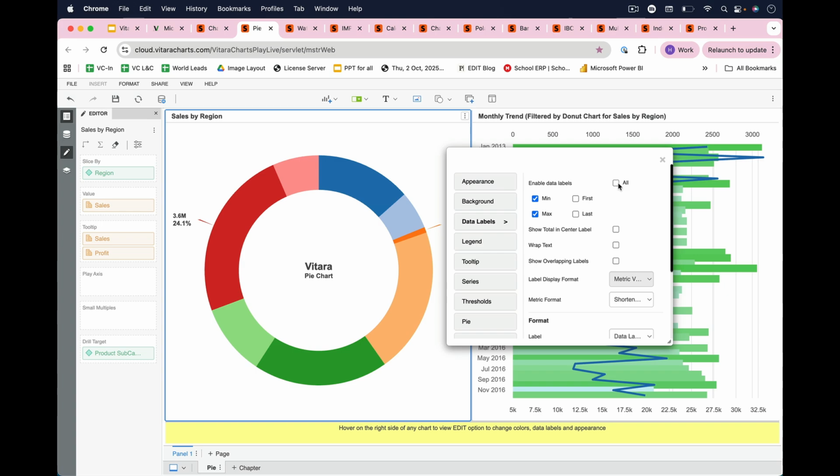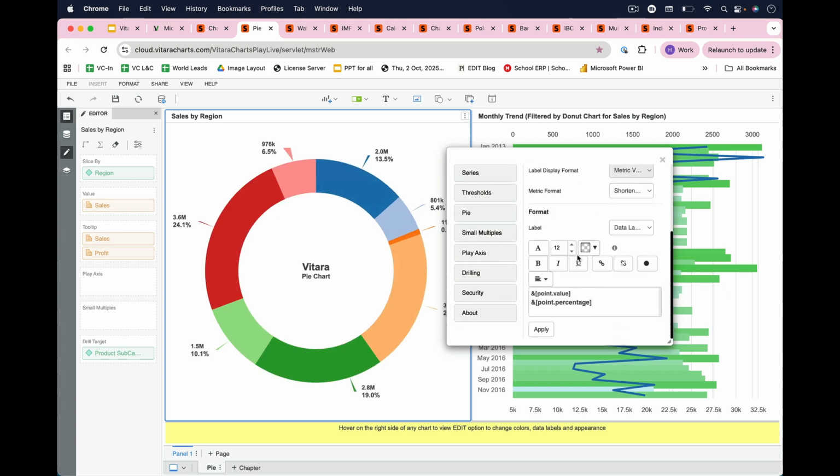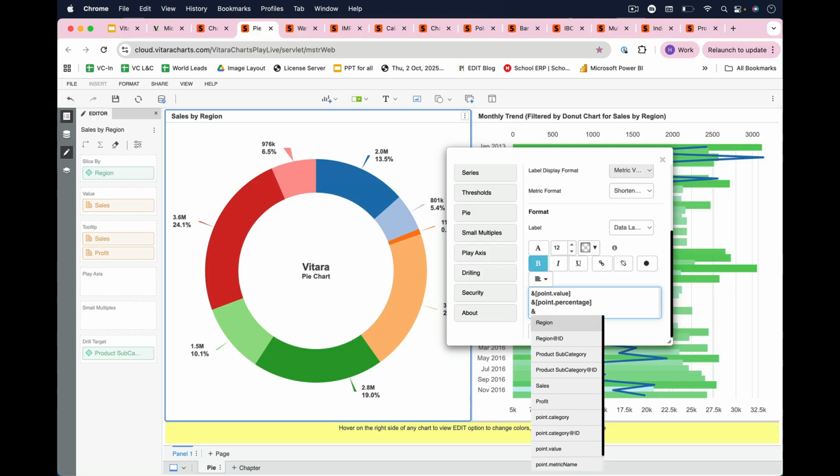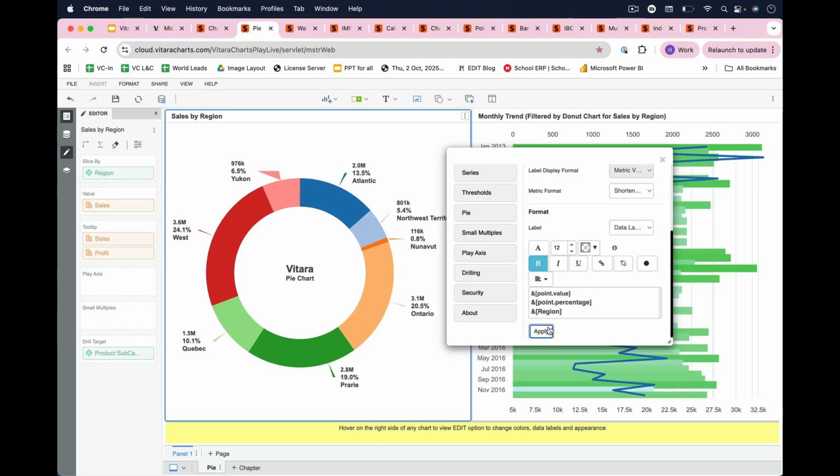The second option that you can do is you can display all data labels, but you can control what is displayed in the data labels. So in this scenario, not only am I displaying the value, I'm also displaying the percentage associated with it. In addition, let's say you wanted to also display the category, in this case region, you could do that and apply it, so you're displaying the region as well.